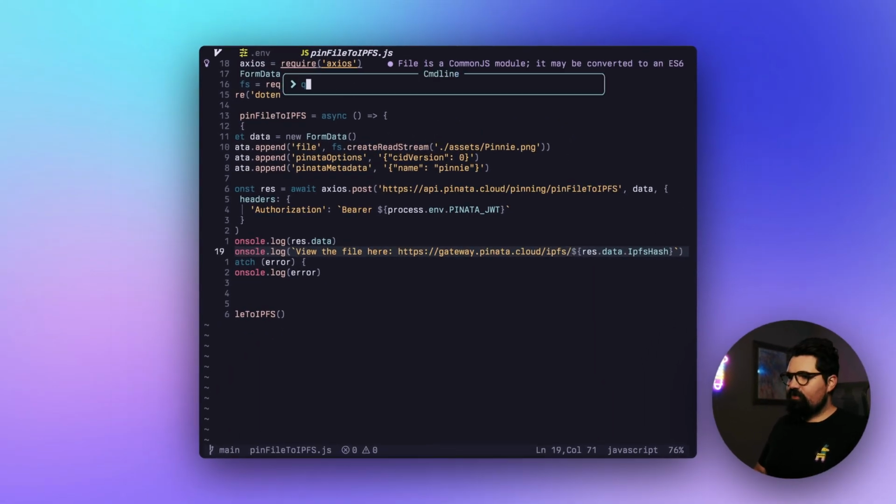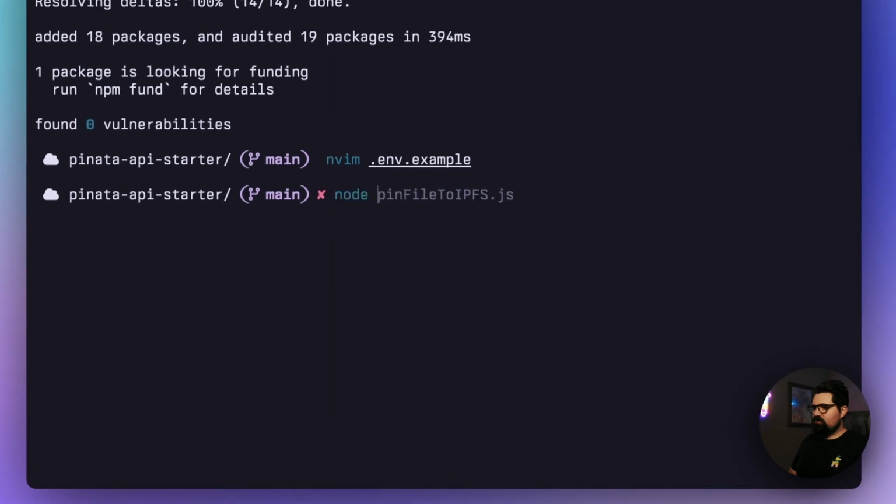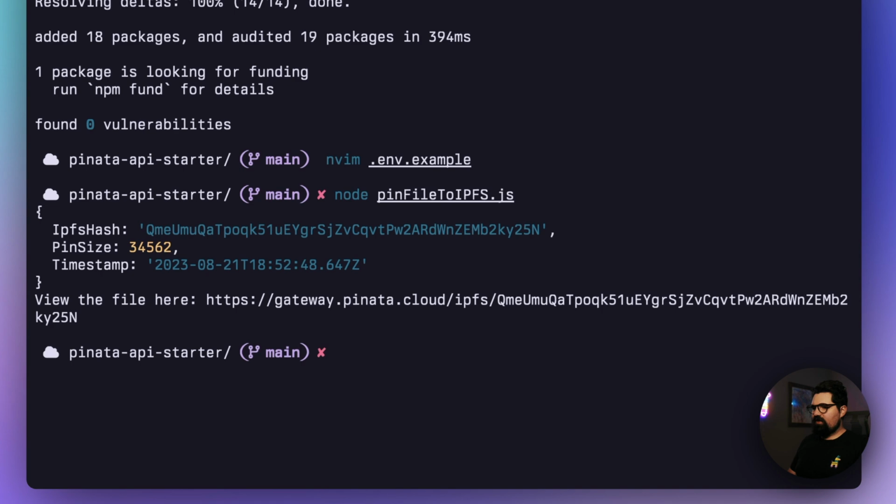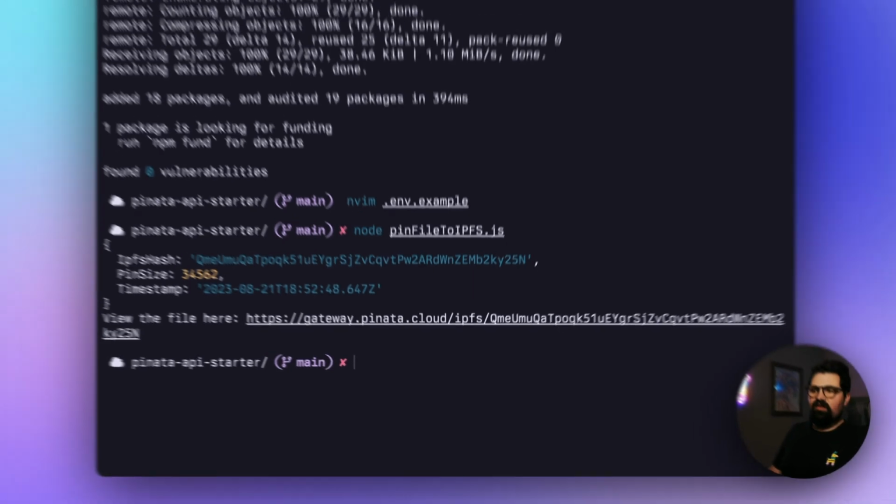So with all of that put in, let's go ahead and do node pinFileToIPFS and see what happens. And there we go. We have our IPFS hash and a link where we can click on and view the file.